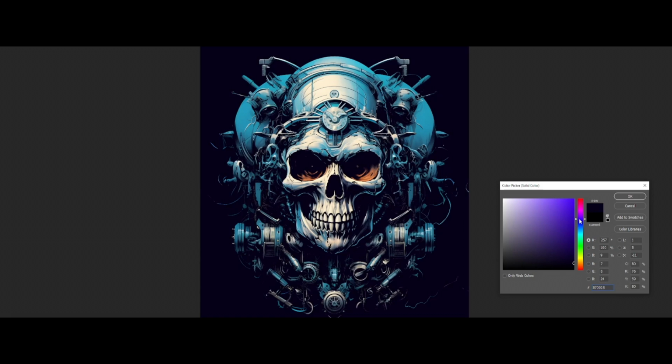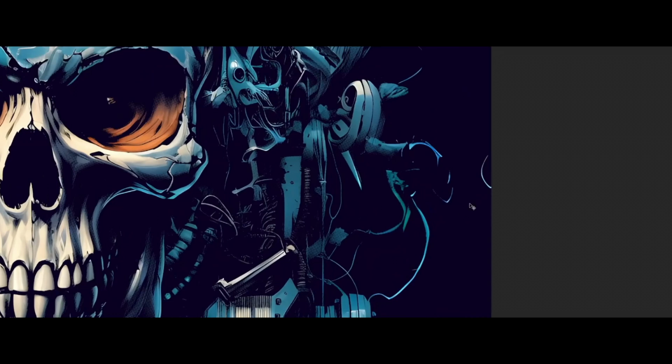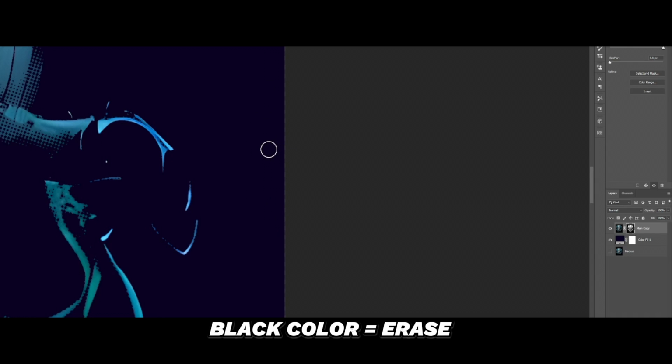Let's say you have a purple shirt, a dark purple. It looks pretty great, so it will still be usable. And I just noticed that there's an area right here that we don't need. You can press B to go to the brush tool. Click on the layer, and make sure you are on the black color. The black color on a mask will remove the areas if you paint on it.